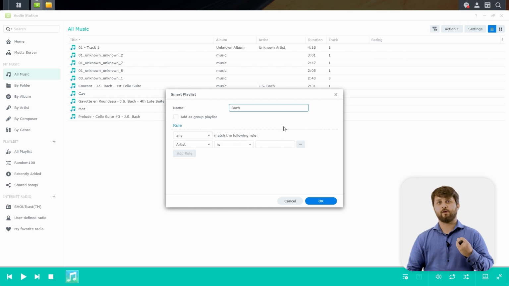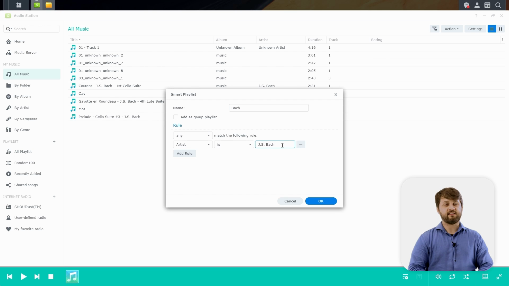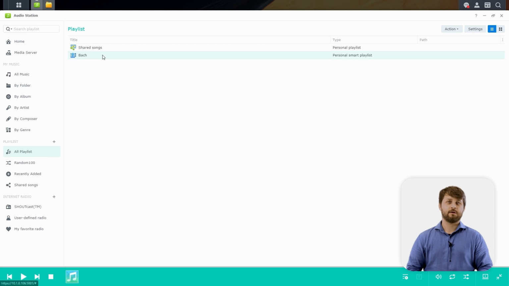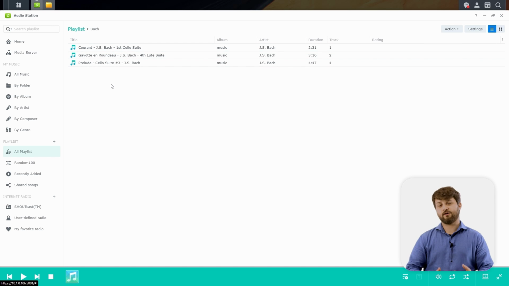And we're going to type in a rule for the artist for J.S. Bach in this case, so that any song that has that artist across our entire collection is going to be placed into this playlist. So if we go into the All Playlist button and click on Bach, we're going to be able to see all the songs that we have in our environment that match that rule that we set.